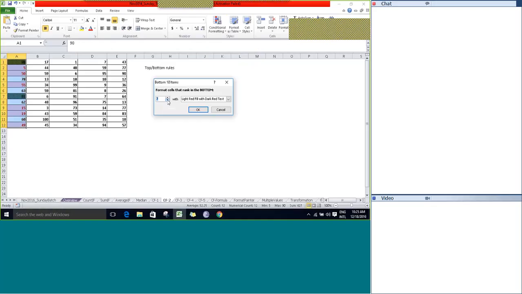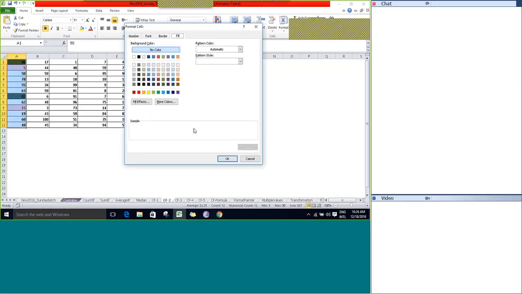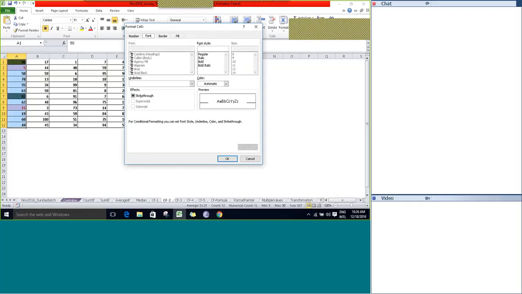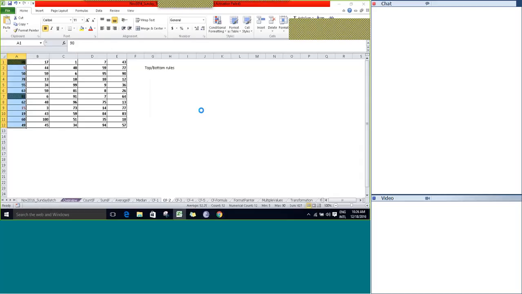If you reduce it to 2, you can see that only 2 values are highlighted in this particular range of cells, that is 5 and 15. It means that 5 is the least value and 15 is the next least value available in this range. Go to custom format, go to number or font, and you can change the font color of your choice. Click OK.